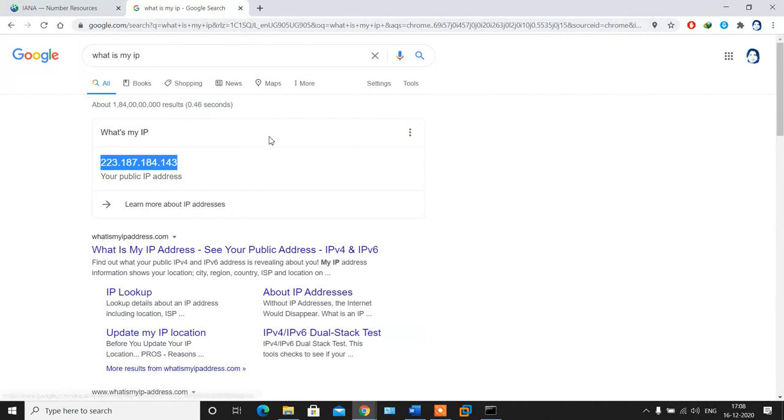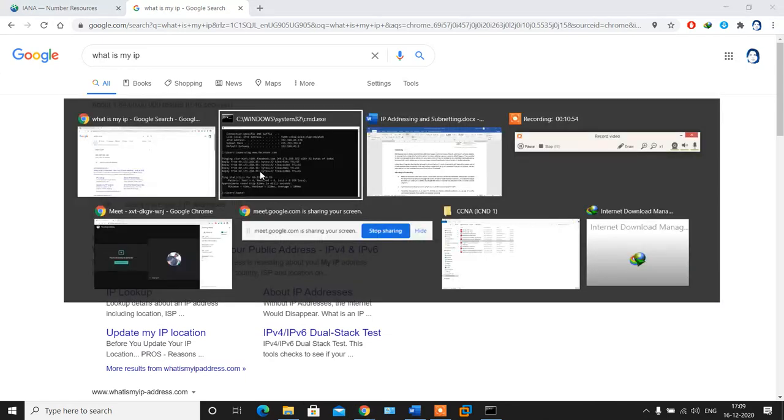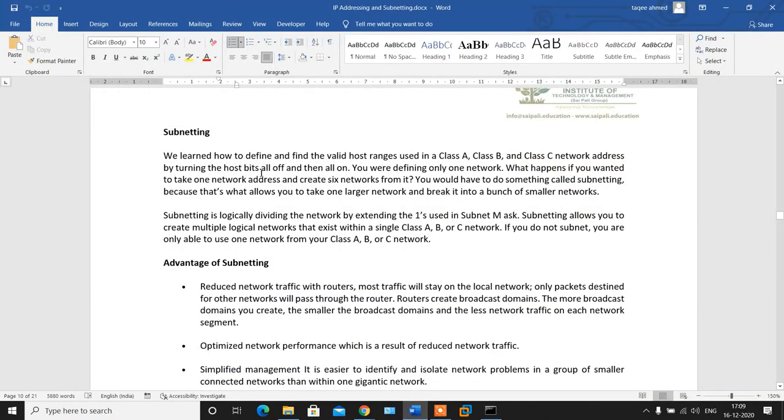So this is how you can check the IP. These are public IPs which are registered. Whenever you use these IPs, they are registered in the international registries. That is the difference between private and public IP. Now we can start subnetting.